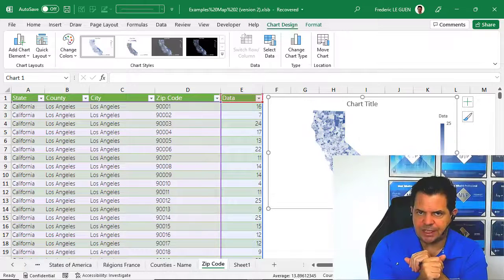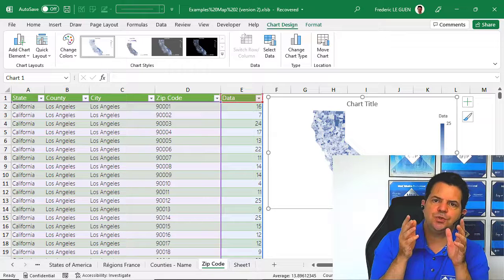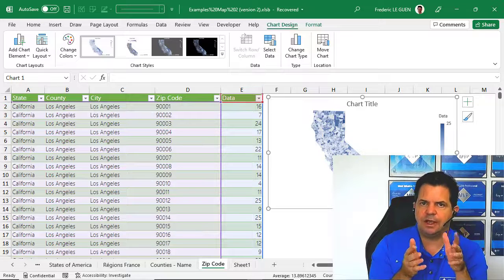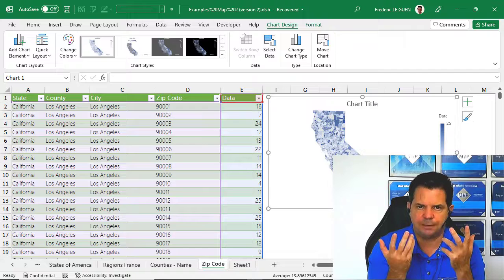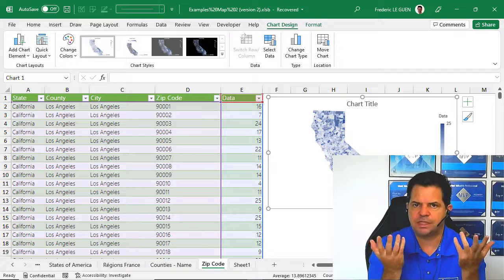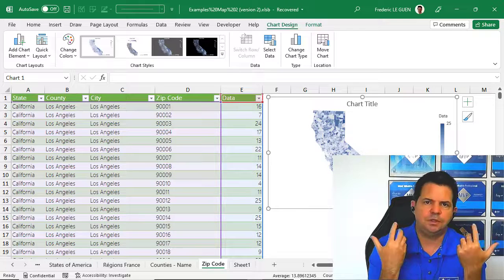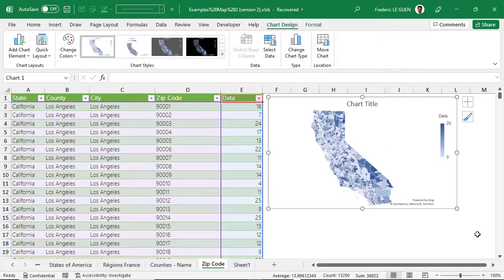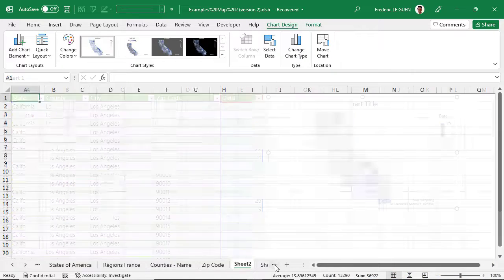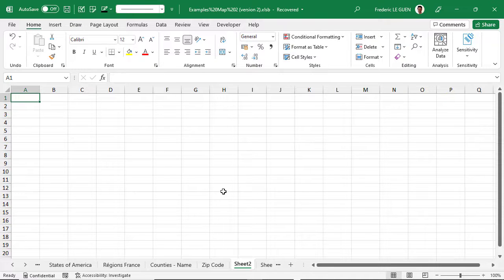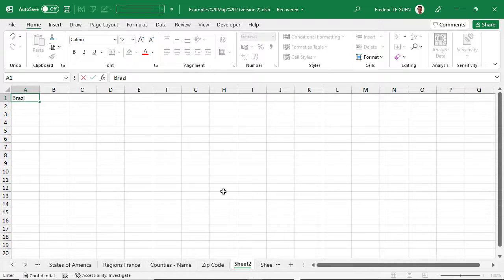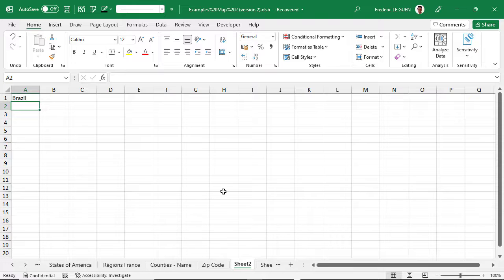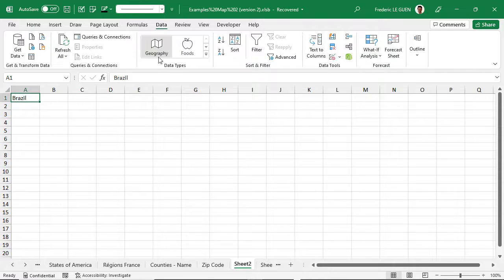And now final trick. Let's say you want to do a report for Brazil and for all the subdivision of Brazil. Do you know all the states of Brazil? Personally, I don't. But we can use data type for this task. I show you. So I create a new worksheet. And here I'm just going to write Brazil like this. And then I go to data, data type, geography. And I click here.